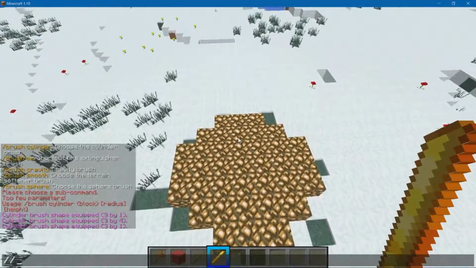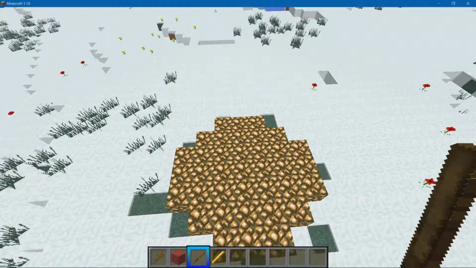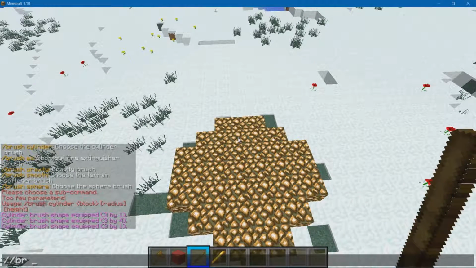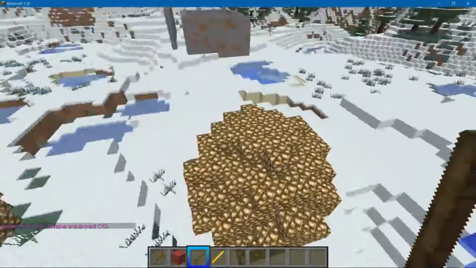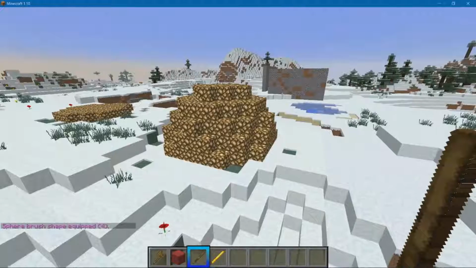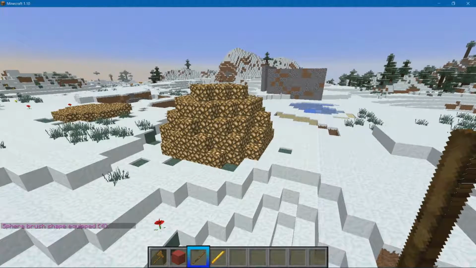You can also do /brush sphere glowstone with a radius of 4, and if I now right click you can see it will make a nice sphere, and the center point will be the point you were looking at.